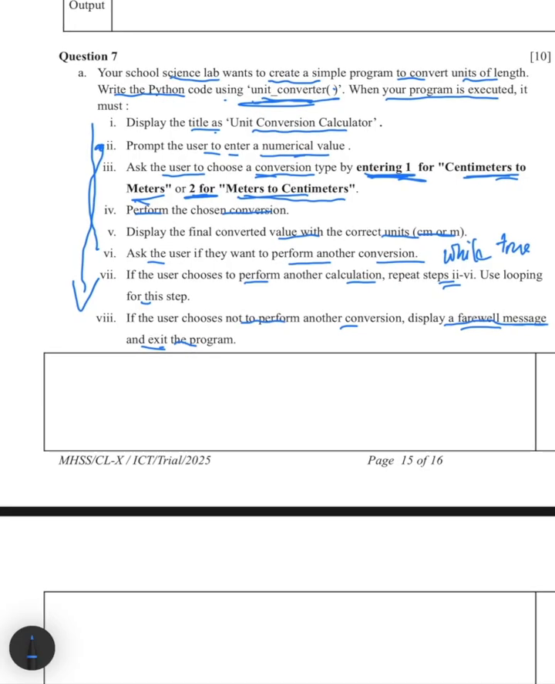So first of all, as I was saying, we'll have to begin with def, and the name of the function is unit_converter. This function will not take any parameter. The first thing is we have to display the title. So we can display the title using print. The title is unit conversion calculator. Let's put asterisks around it from an aesthetic point of view.